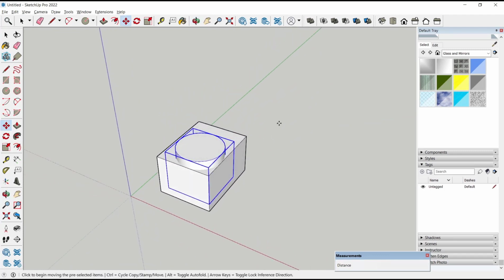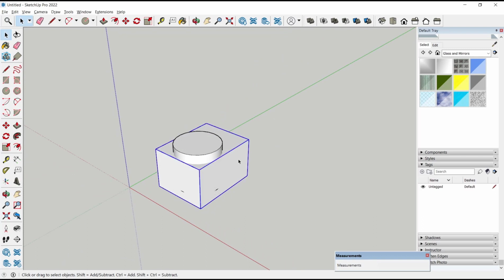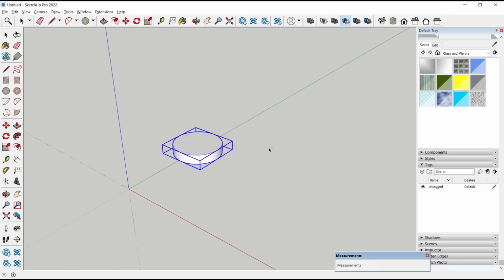Now if you want to subtract, you only select this object, click at this icon, Subtract, and then select this cylinder object. So it will be automatically cut.